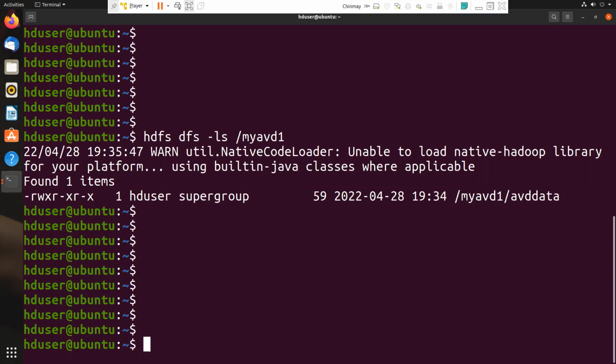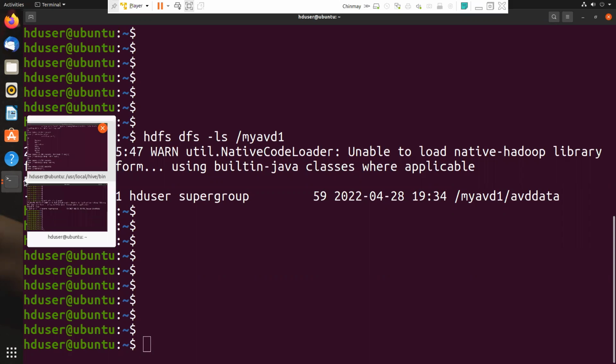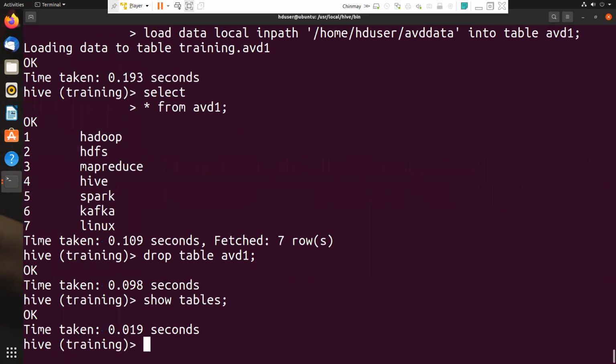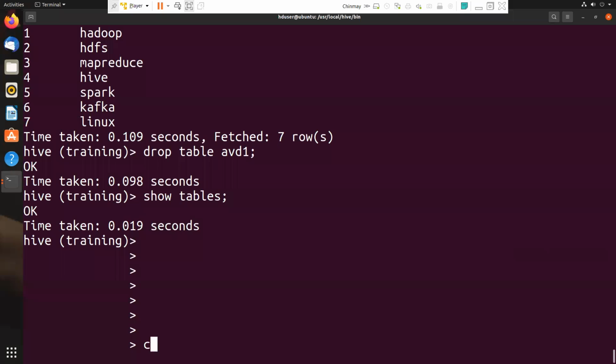Let's say, for example, go to Hive. For example, enter. Create table.